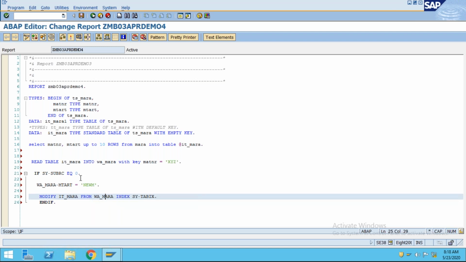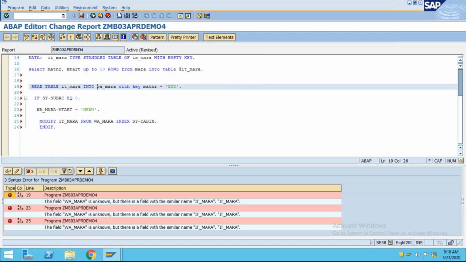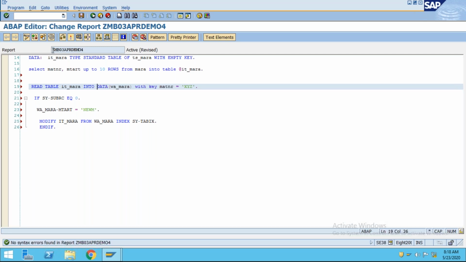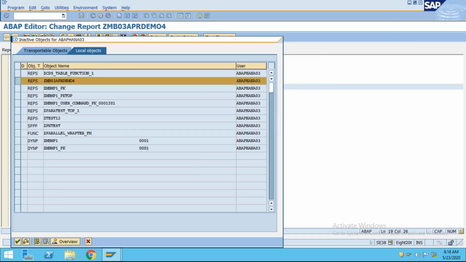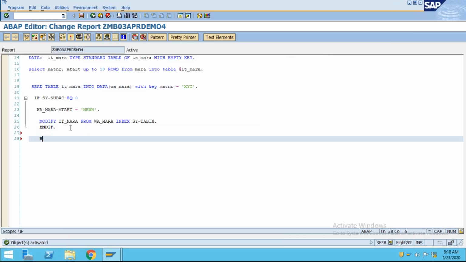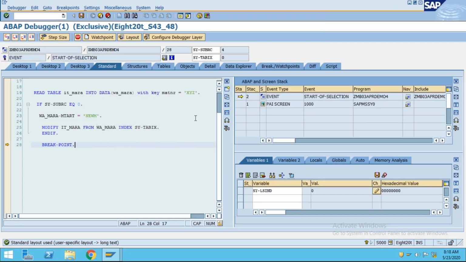So how it's working, let me show you. Check the syntax for WA_MARA. Let's define it at runtime, meaning I'm going to use inline declaration over here. The at-the-rate sign is not required. Press Control F2 and activate this one, and I will put the breakpoint over here and activate once more. Press F8, and you can see this XYZ is not there, so that's why sy-subrc is set for IT_MARA.